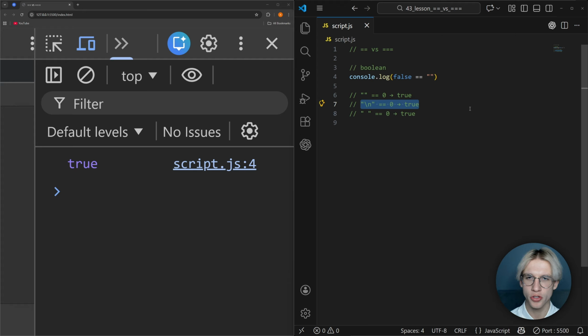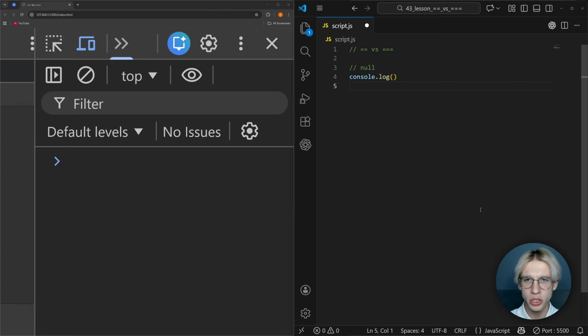And if we compare this string and the 0, it is also true. We can compare false with as many spaces as we want, and it will anyway be equal to true. So now you can see how many problems it can lead to, and the only way to prevent these weird results is to use ===. But actually, there is one exception where == can be useful.